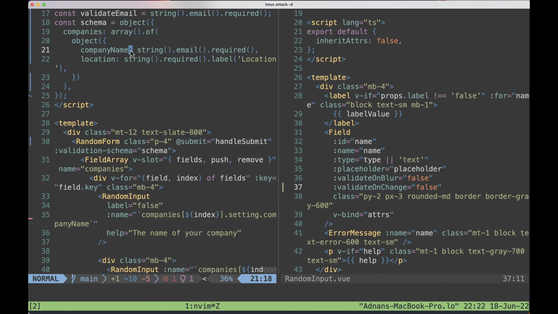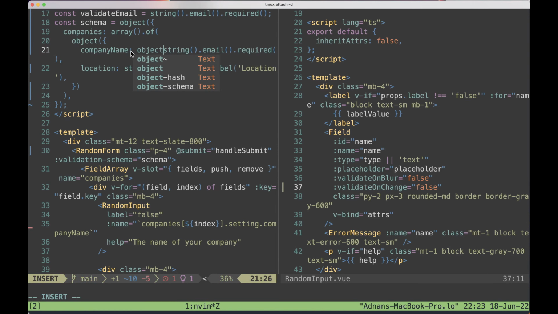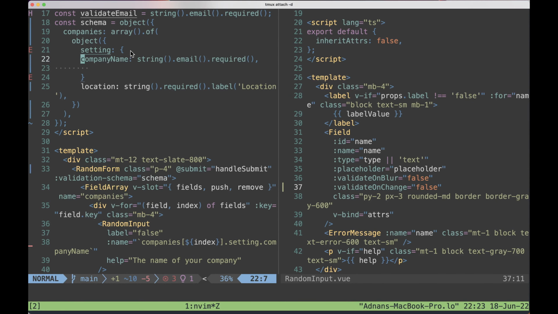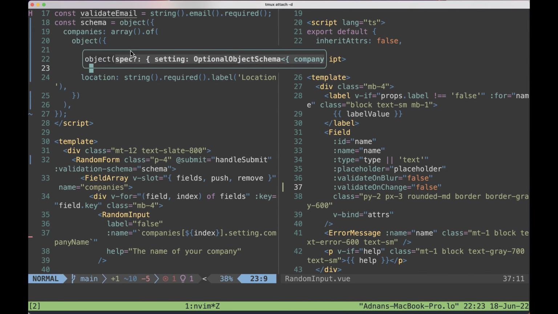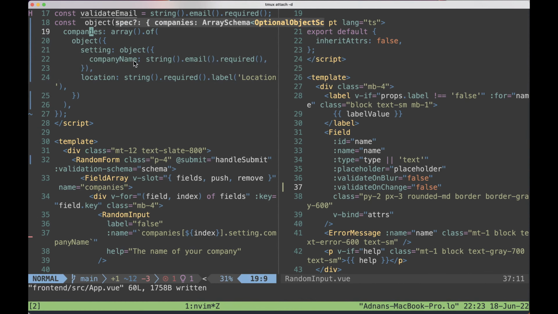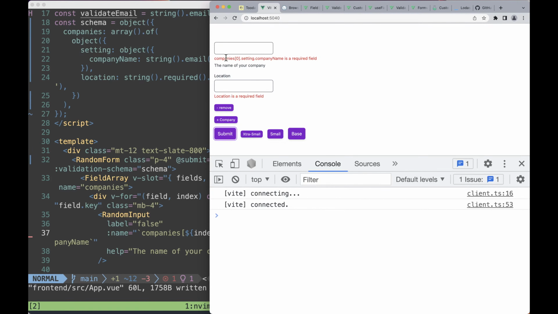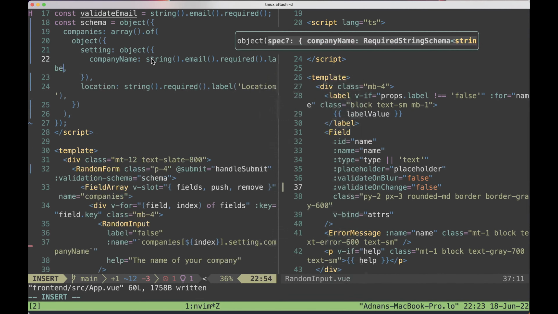So here I would have to say settings is an object. I mean, I could just rename company, but I'd rather define this properly, just to demonstrate how validation can happen at multiple layers of an object. So this validation now will occur on settings.company name. And that works, and we can add a label here as well.